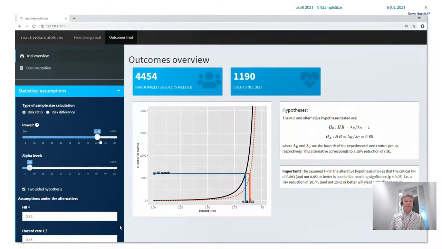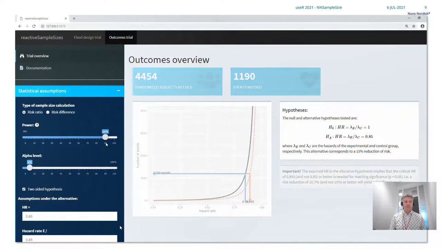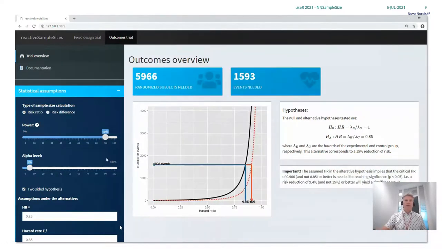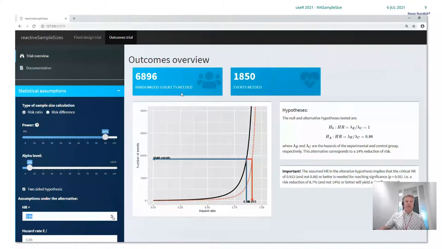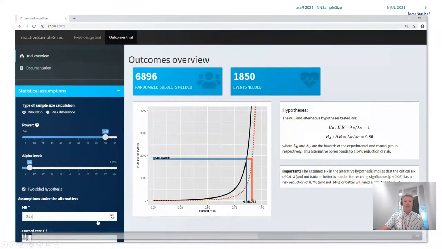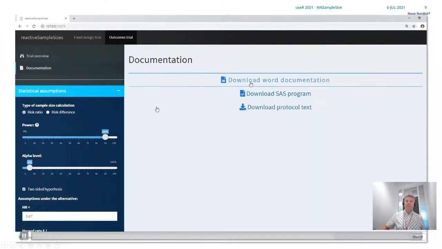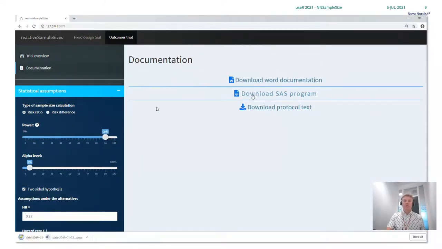Here's an example of how the sample size app works. At the top, you see how the number of subjects needed changes when you change the assumptions on the left-hand side. You can also click on the documentation button to download a SAS program or Word documentation of the sample size calculation.